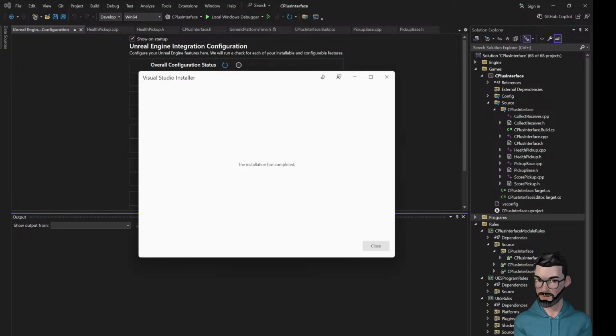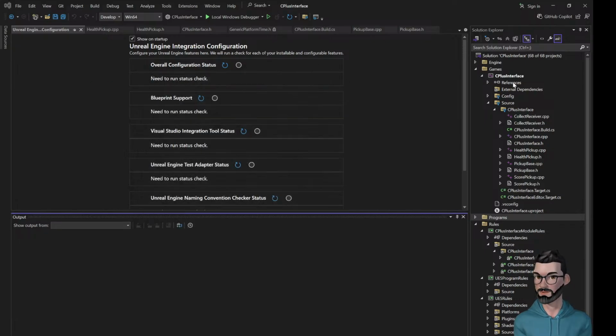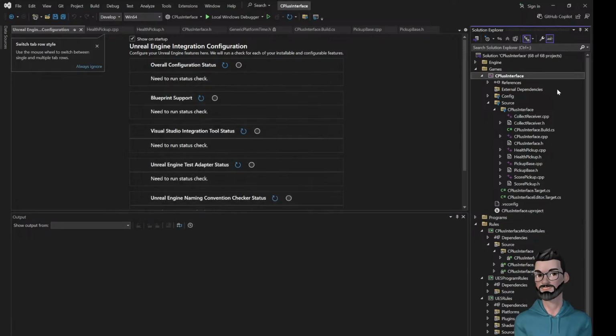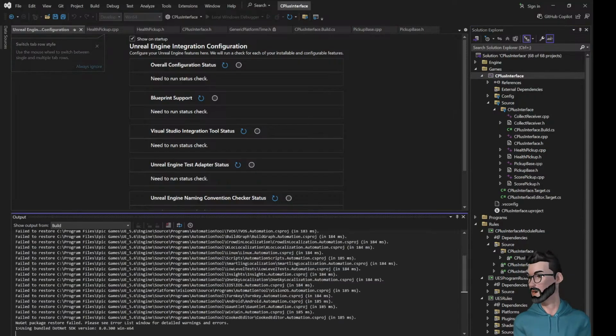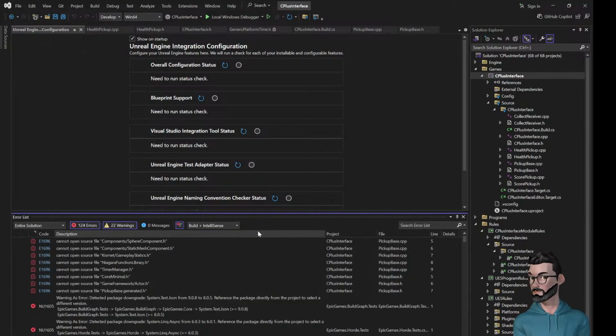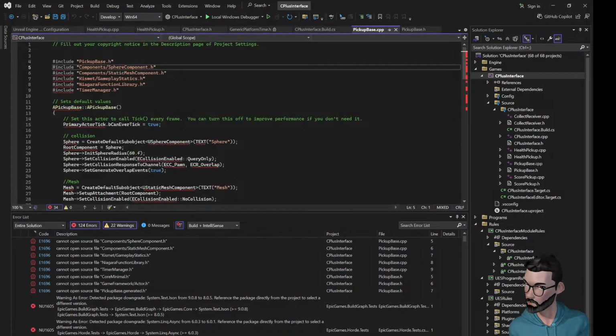Alright, things seem to be updated. Let's close this. Let's cross our fingers. Let's go ahead and hit build. And again, we found more problems, but at least now the errors make more sense. Cannot open source components for your component. Let's see why.